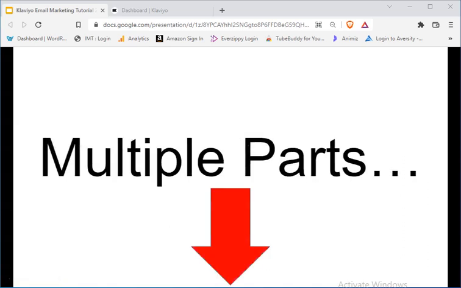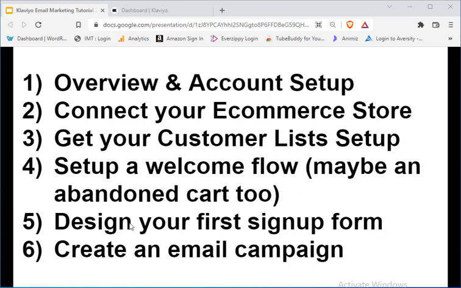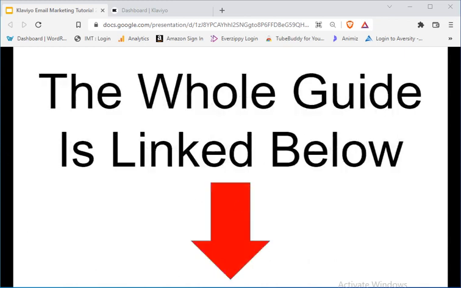But keep in mind, this is multiple parts. As you can see, 3A means there are many parts to this. You're on 3A of a 6-part series. So a couple things here. If you haven't started yet, you should go back and watch the whole thing. I'm going to link the whole thing below.